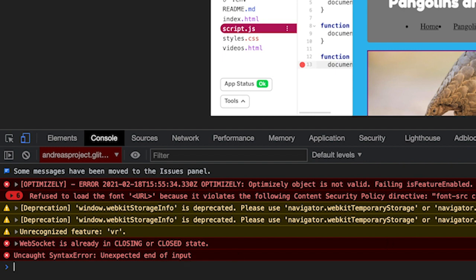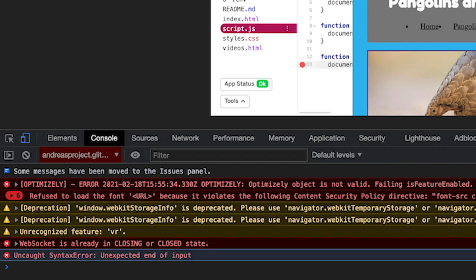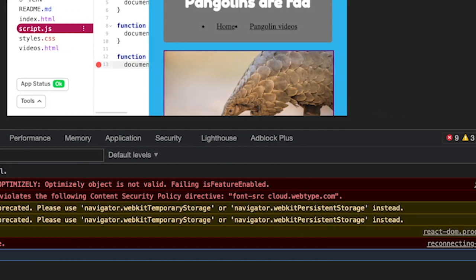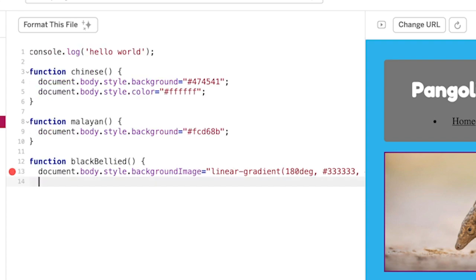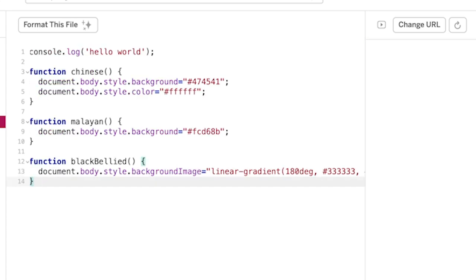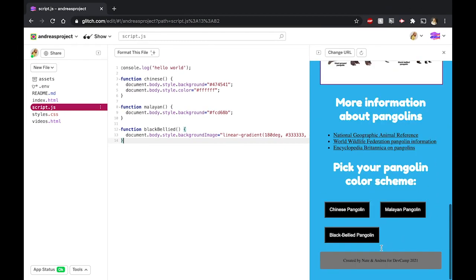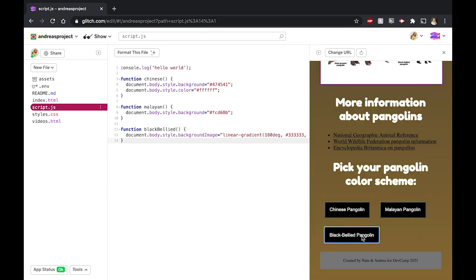Don't worry about the first yellow error. This is from the actual Glitch site. Look at the second error on my screen. It says, "Unexpected end of input," and on the right, it tells me what line in my code is throwing that error. So I'm going to go check that line in my code. Look, I forgot to add an ending closing bracket after my last function. When I add a bracket, my code works.